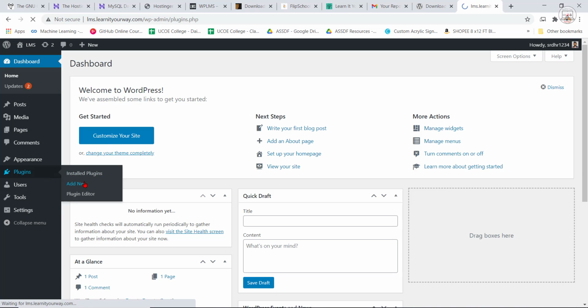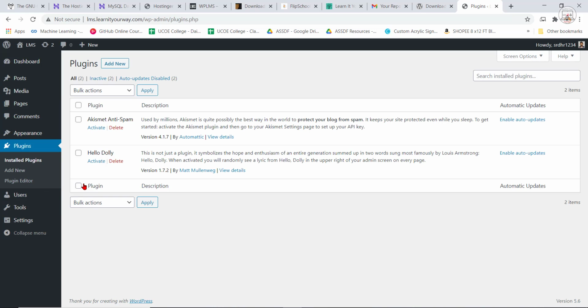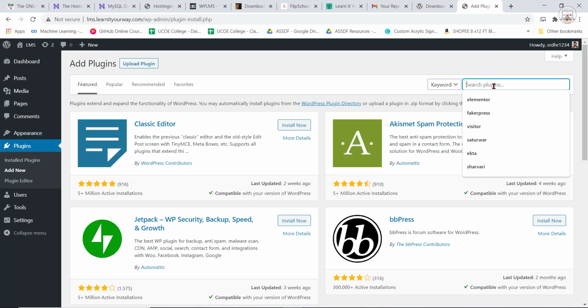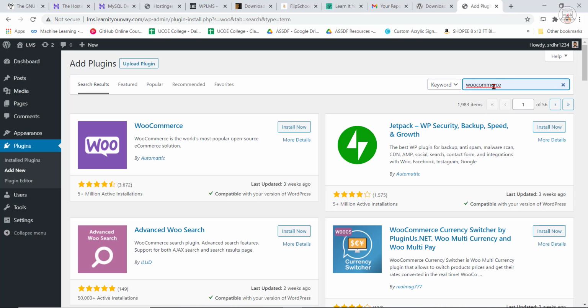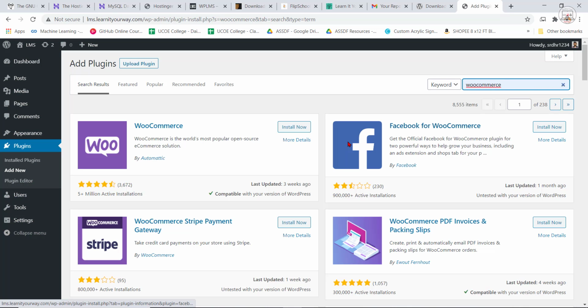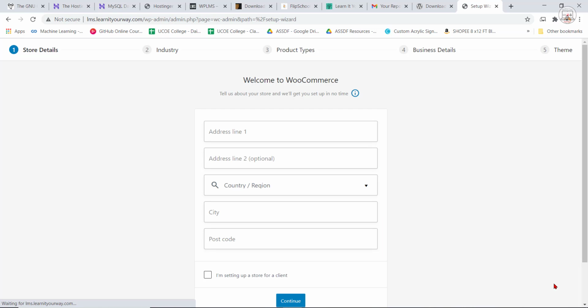Now what exactly is WooCommerce all about? WooCommerce is basically a plugin which makes all the e-commerce related activities streamlined. So to install that, you need to go into this plugins section, click on add new, and then you will be able to search for the plugin WooCommerce. So simply type in WooCommerce, and the very first plugin, that is by Automattic, you have to install that. Once it is installed, you simply need to click on activate to activate the plugin.